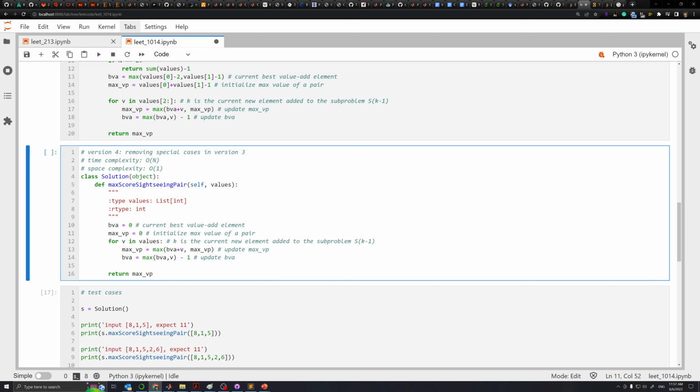And so now let's see. When we're taking the first element, BVA starts at 0. V is gonna be the value of the first element. And this is 0, so it'll probably be just V itself. And then BVA, it's gonna update itself as 0 or the first value. Yeah, it's gonna be the first value minus 1. So it's already good. I think it's already good.